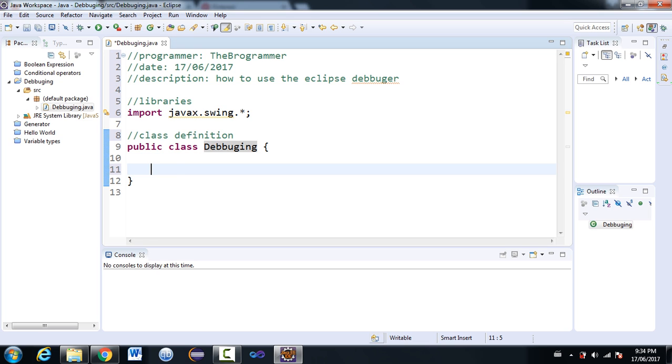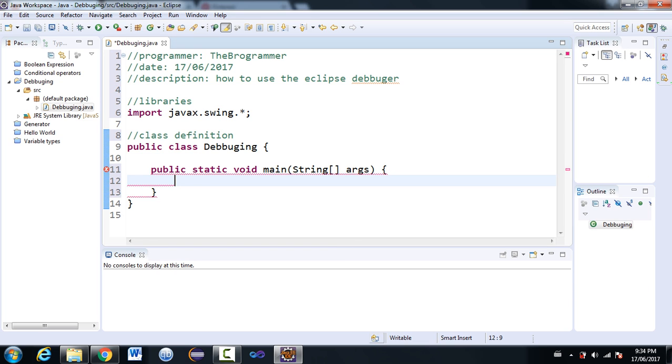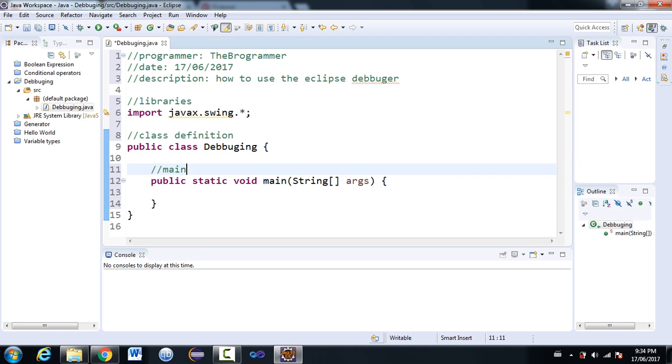Now I'll call up my main function here. I just like putting comments in my program. When you're programming for a company, you'll see that they're always requesting this. It becomes second nature.